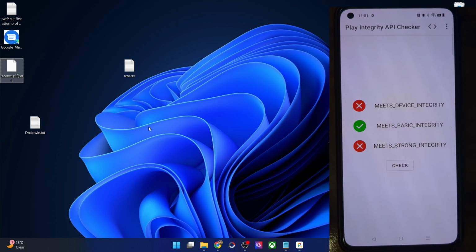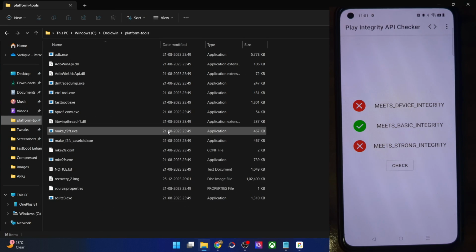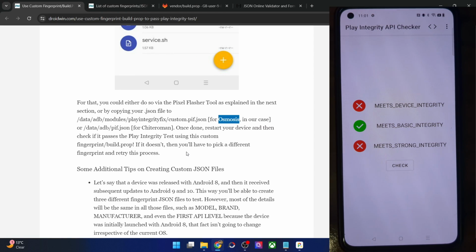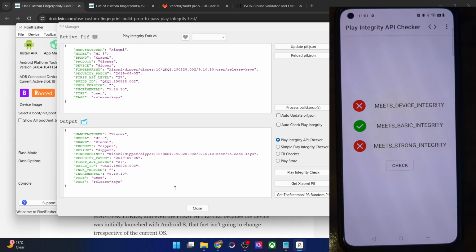So now you could do either of two things. First and foremost, you will take the manual approach and transfer the file to the data adb modules playintegrityfix folder and restart your phone, or you could paste the value over here and paste the same value over here, then hit the update PIF JSON file and get the job done.